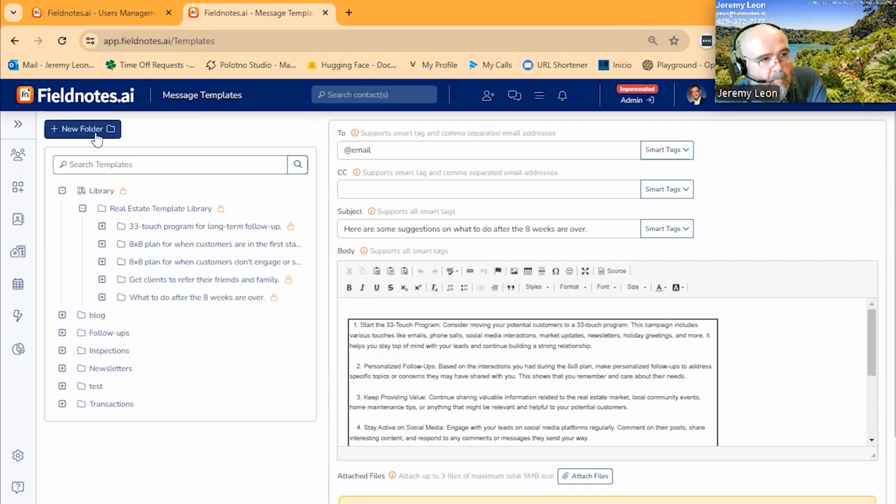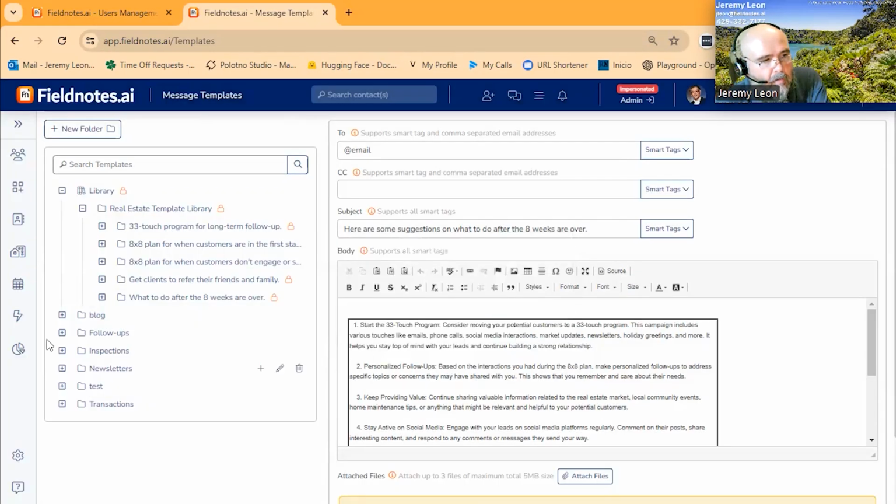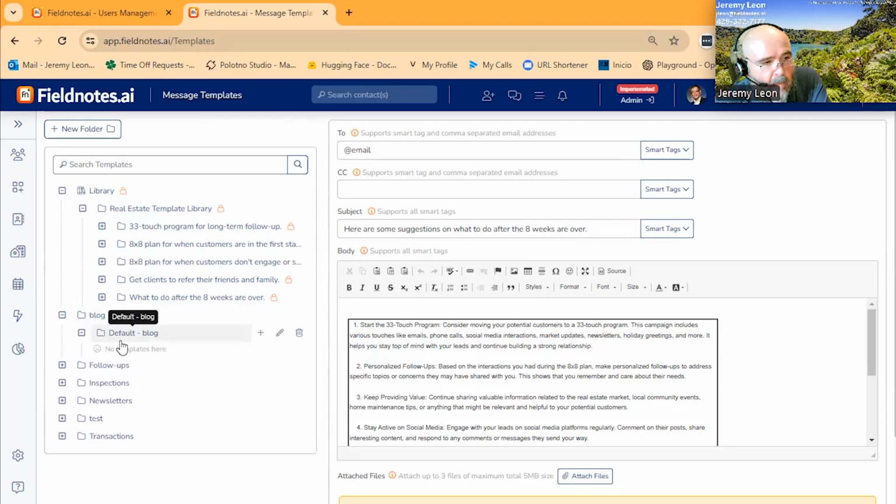So once again, new folder button, you can create new folders to your heart's desire. They will show up below our library. You can see the ones with locks are our library. The ones without locks are your library. One thing with these folders is they have subfolders, and then you can have content within the subfolders. Let me see if I have any.